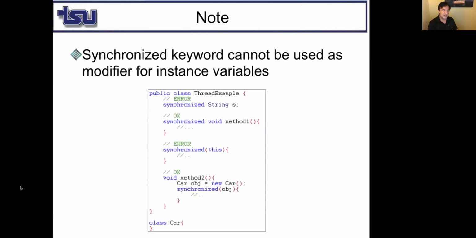Synchronized keyword cannot be used as a modifier for instance variables. For example, you cannot have a synchronized data member. It makes no sense. You can only have what? Synchronized methods. You can have synchronized methods or synchronized blocks. Also, you cannot have synchronized like this. So data members cannot be. But here, for example, synchronize this is within the class. It makes no sense. The synchronized object should be in a local scope, just like this.